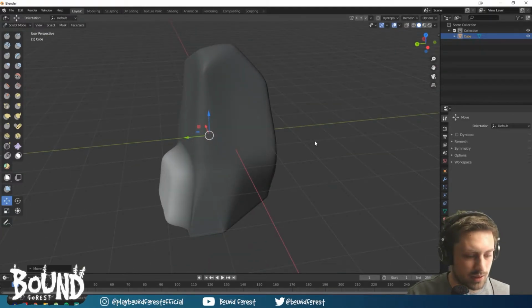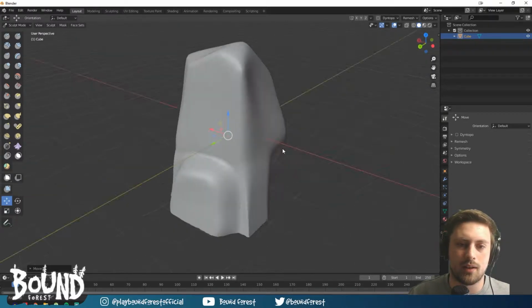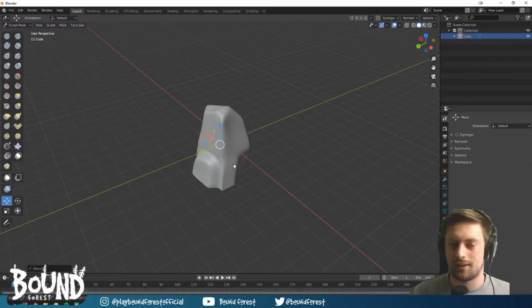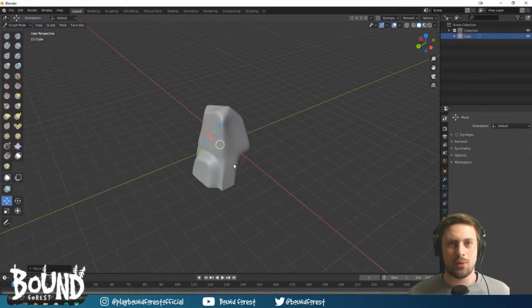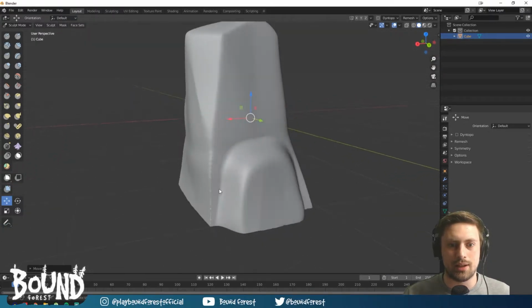And then we're gonna press Alt M. And as you can see, literally doing that already gives the geometry a lot more body. You can already see, just doing that looks great.